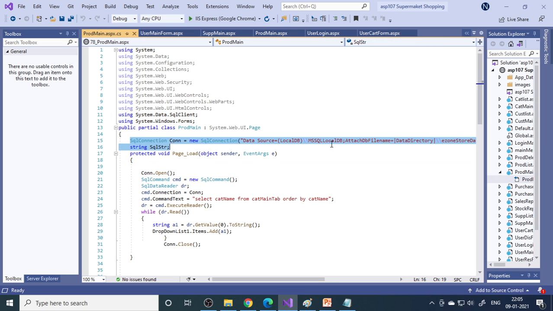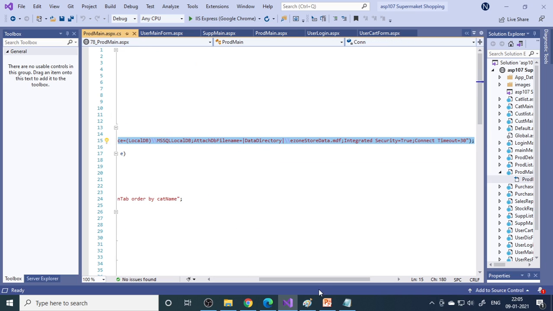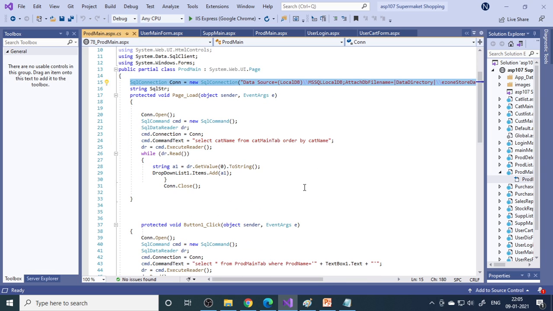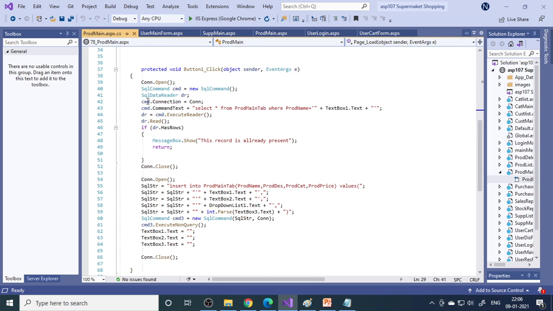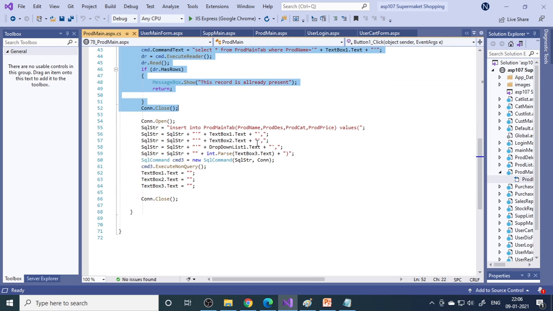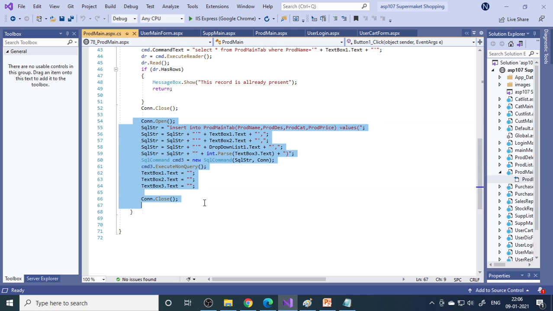And here is a connection string. This is to connect to the backend. Then here we select the category name from the category table and transfer it into drop down list one. When you click the save button, we check whether this record is already present or not. If not present, we save the record.